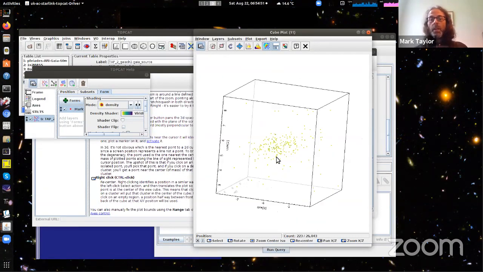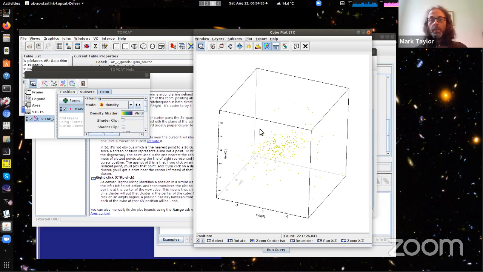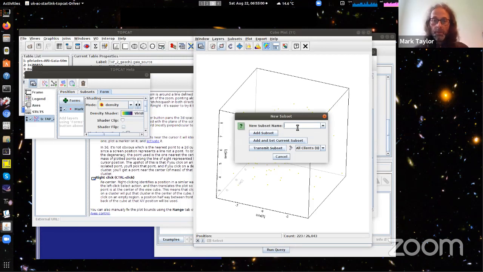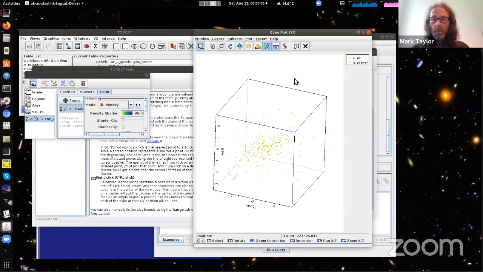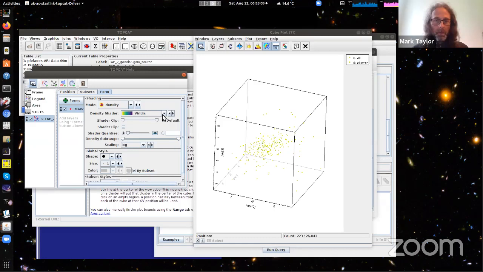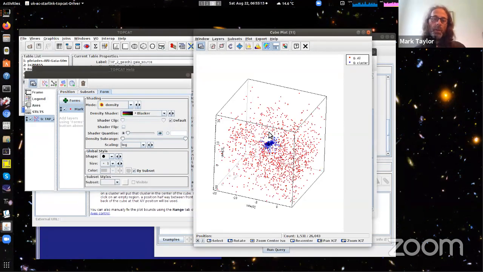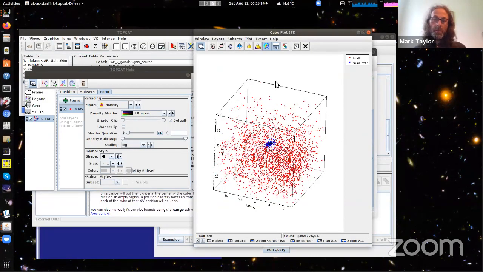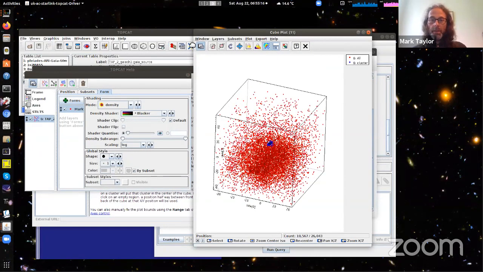So having done that, having fixed the view so that I can only see those objects inside my cube, I can push this cube button and define a subset based on those. So I'll call those cluster. And if I go back and change the colors again, you can see those are in blue and the non-Hyades objects are in red.